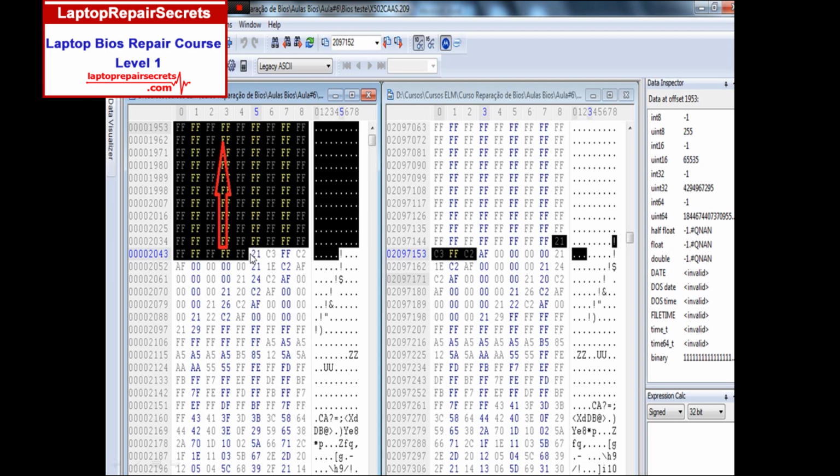Then I go to my BIOS I took from the computer, and I select this information, 21 C3 FF C2, because it's equal to this information, and I delete all of it. When I delete all this information, I copy the information right here and paste it to the BIOS I took from the computer.